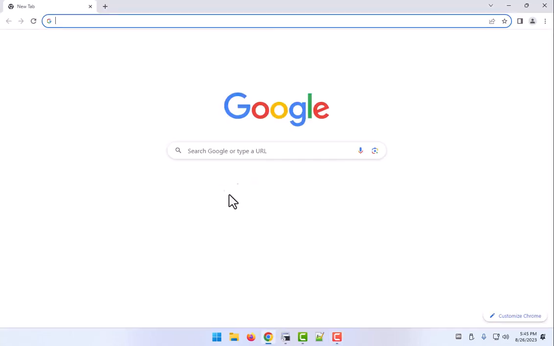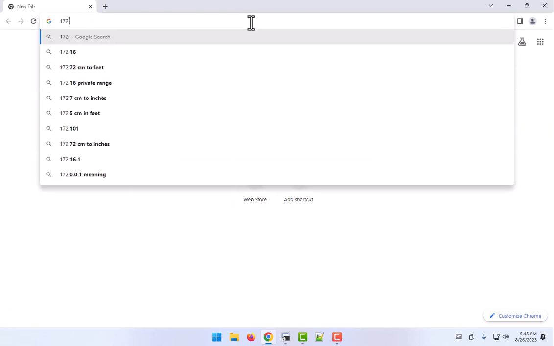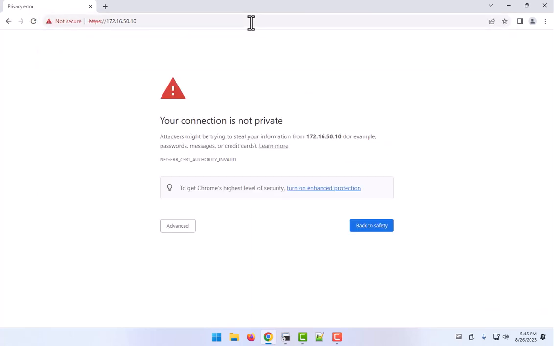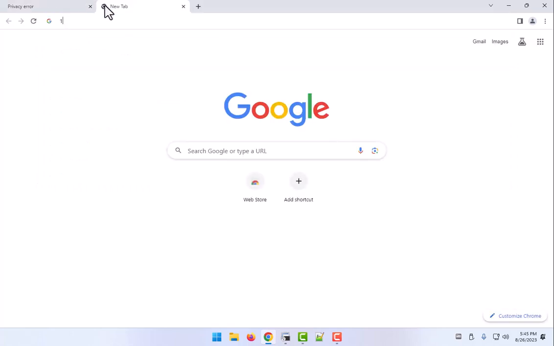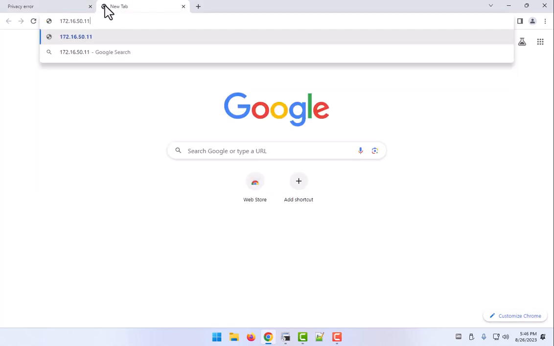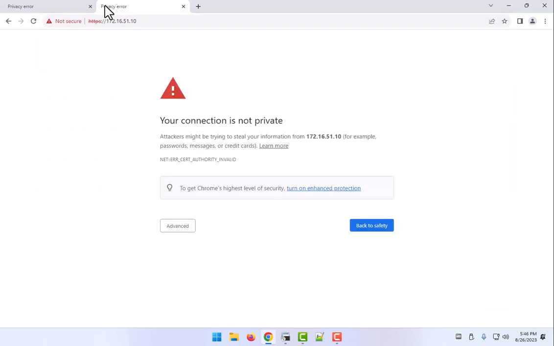But if we jump into ISE, the primary node, I should say primary admin node, secondary monitoring node as to what it'll be in our environment here. They are at 50.10 and 51.10.